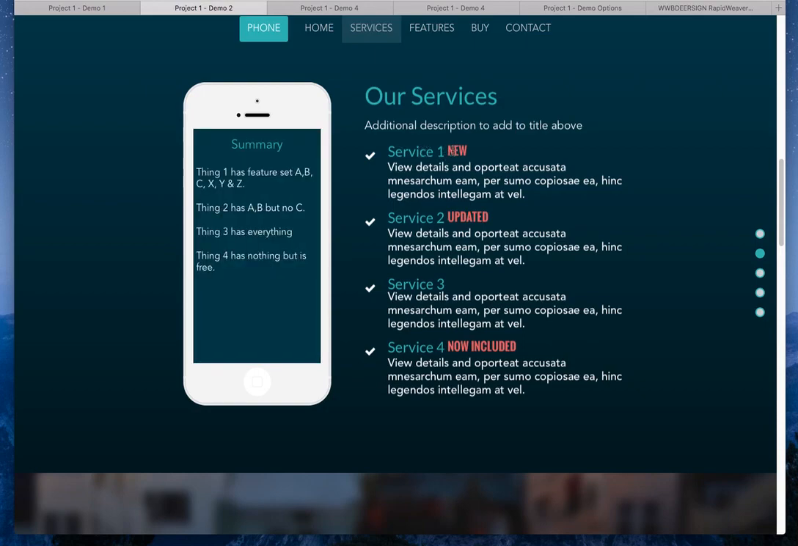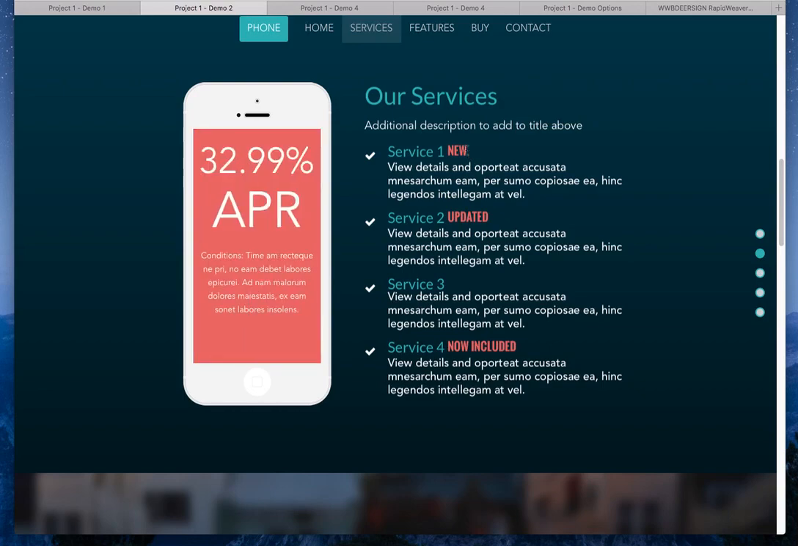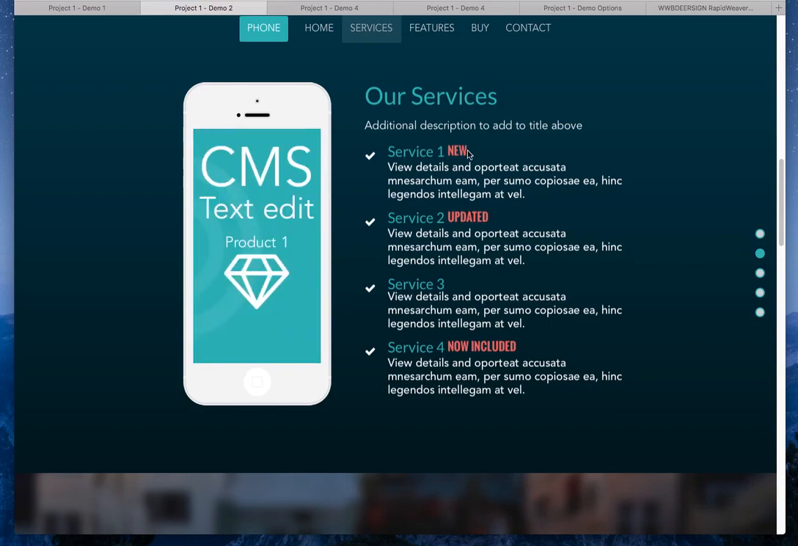However, Service 1, it's new today, but at some point in the future it's not going to be new. So the customer would want to change that. They might want to get rid of the "new", otherwise it just becomes redundant and meaningless. So these are all editable with CMS, Easy CMS, Total CMS.